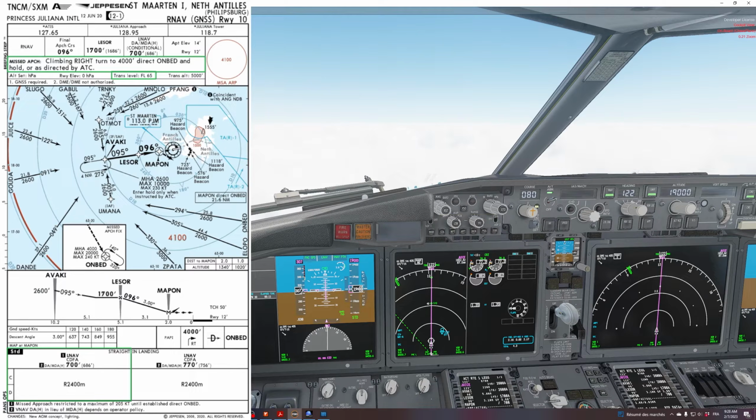750, my minimum is set in case of missed approach, and this is very important because you have terrain in front of you. So if we don't see the runway at the minimum, climbing right turn 4000 direct to on bed and hold as directed by ATC.